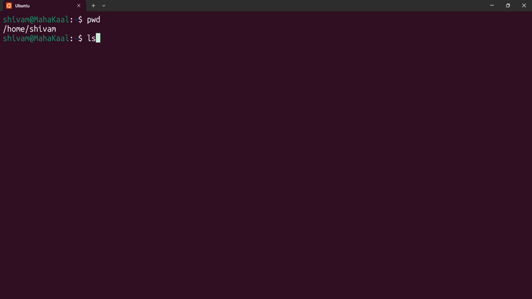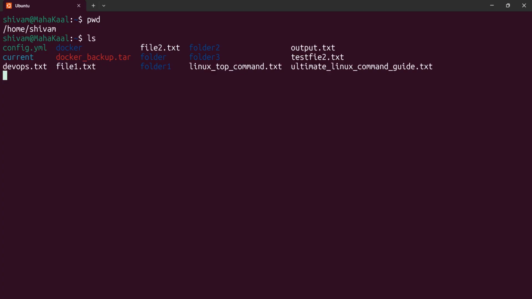So let's do the ls. The ls command will list all the directories or folders inside our current directory. So these are the files and the folders in our current directory.